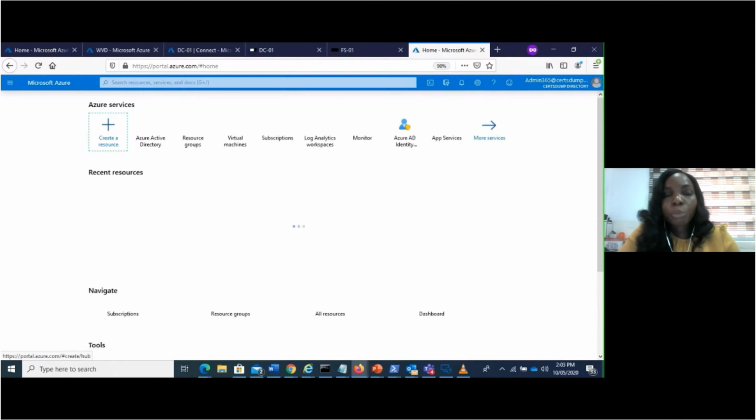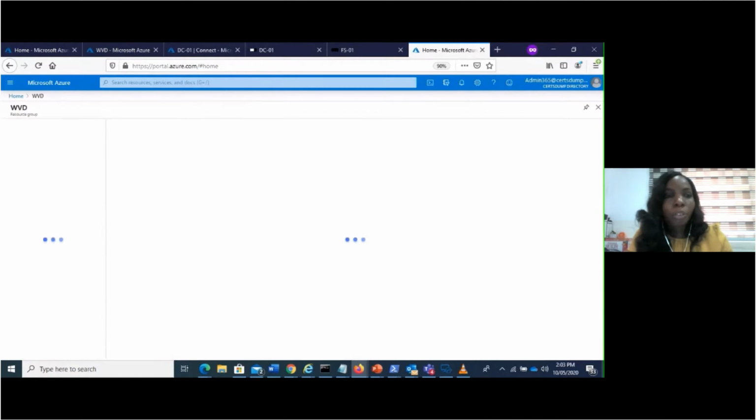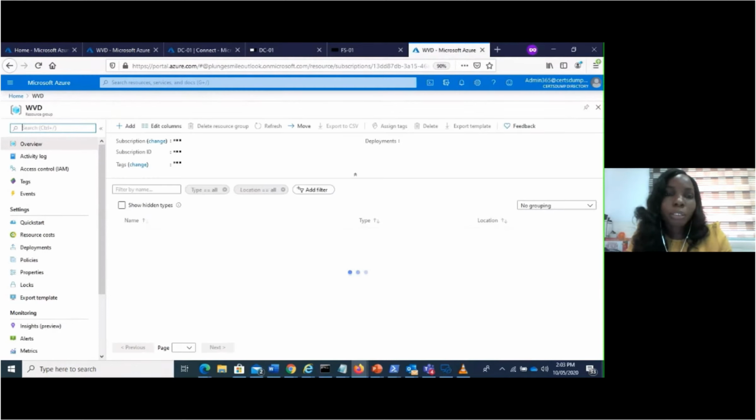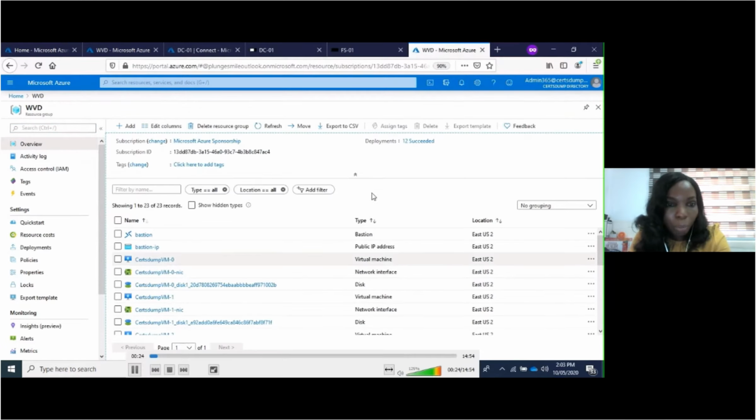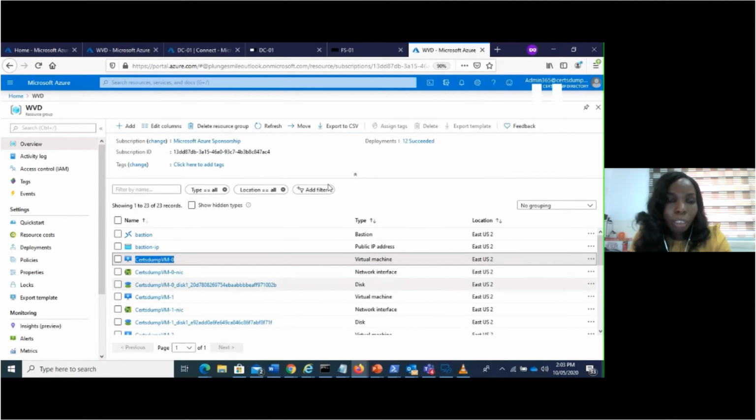So the first thing I'm going to be showing you is the platform on Azure. As you can see on my screen right now, this is the portal for Azure, and I'm currently looking at the WVD resource group where we deployed the demo for this session. All right, so the first thing I'm going to be talking to you about is the different components. The first component we have here is the virtual machine session host. All right, for this particular demo, we have just two, and these are the virtual machines that your users are going to be sharing, all right?